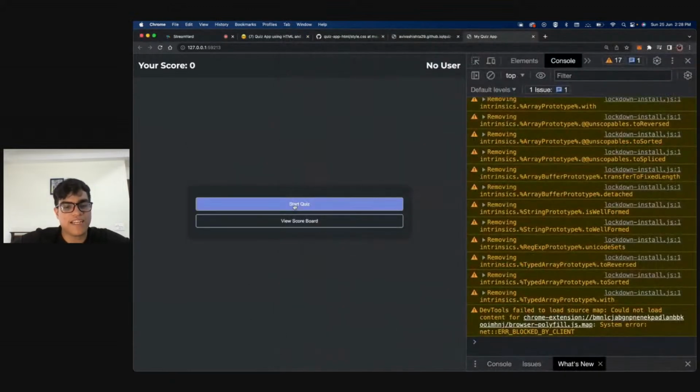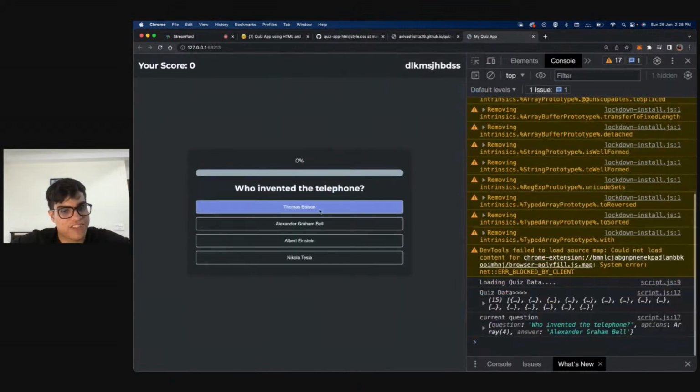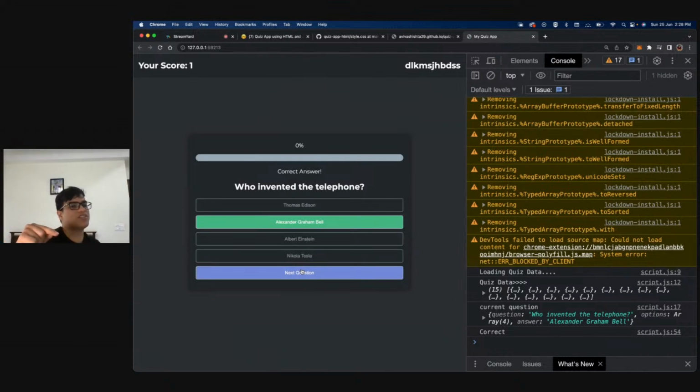So now what happens is whatever option you click, whether it's correct or wrong, we see the next question, and I cannot click these again. The only thing that I can click is the next question, and on the click of the next question, I need to load the next question.